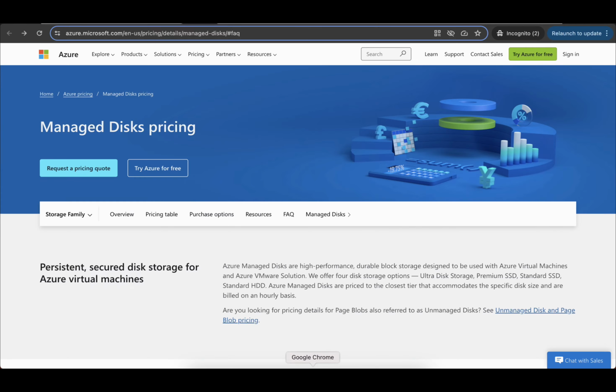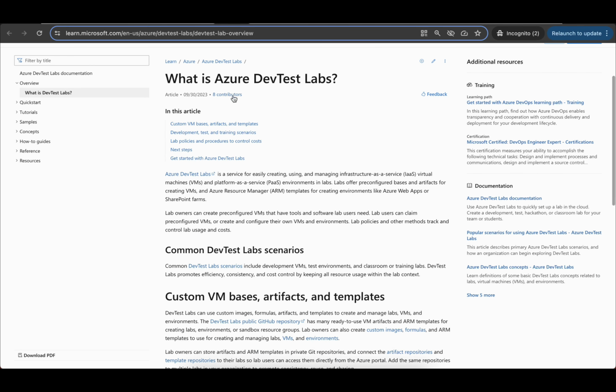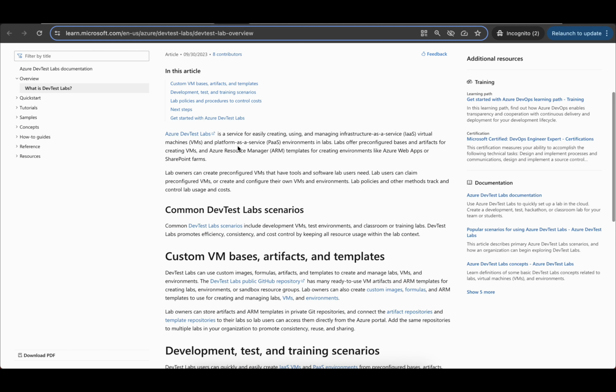Okay. So if you have to read more on this, what is Azure Dev Test Labs? It is a service for easily creating, using, and managing infrastructure as a service virtual machines and platform as a service environments in labs. Labs offer pre-configured bases and artifacts for creating VMs and Azure Resource Manager templates for creating environments like Azure Web Apps or SharePoint Farms. Lab owners can create pre-configured VMs that have tools and software lab users need. Lab users can claim pre-configured VMs or create and configure their own VMs and environments.